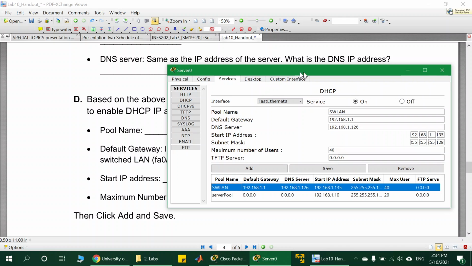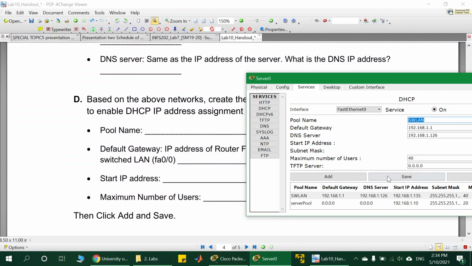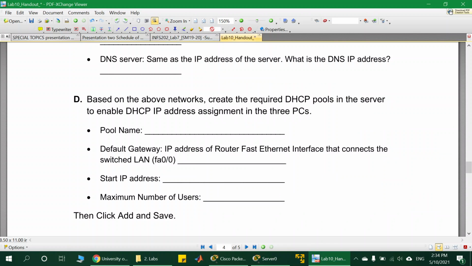Now, the information that we have been entering in this pool: what is the pool name? This is the pool name, SWLAN. It could be any name, by the way, but the most important thing is do not add white spaces and do not use special characters. So the pool name should not include any kind of special characters or white spaces. It should be all letters or numbers, or a mix of letters and numbers. Okay, and the default gateway should be the IP address of the router's FastEthernet interface that connects the switched LAN. So that's the default gateway.